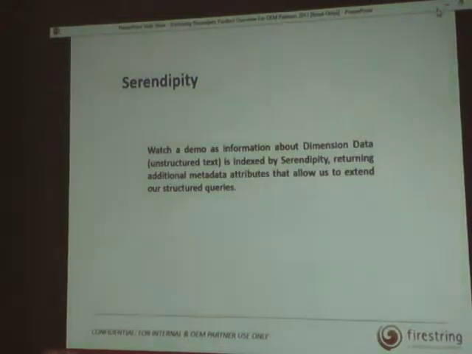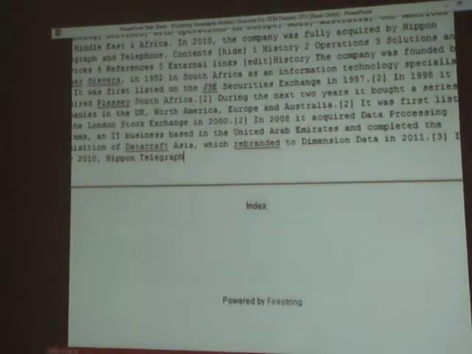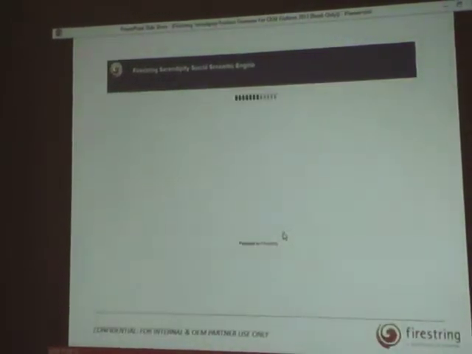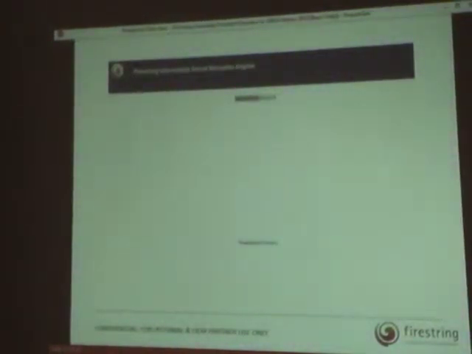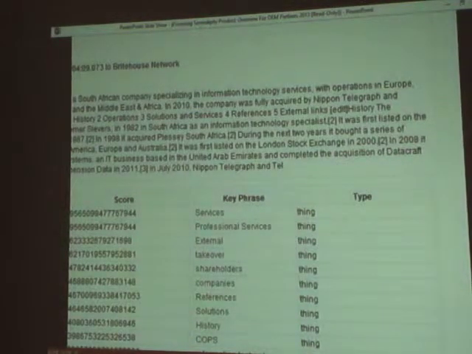So this is a visual demo of what would happen on an API level. It's quite small, let me make that bigger. It's basically a piece of text that you send to the API, and this is text about Dimension Data that we took from Wikipedia. So Serendipity indexes it, you call the API, and you send it a stream of text. And we'll show you how to do that on the API level. It then comes back, and again, it's a little small, but it comes back with all these keywords on the right which are related to it.